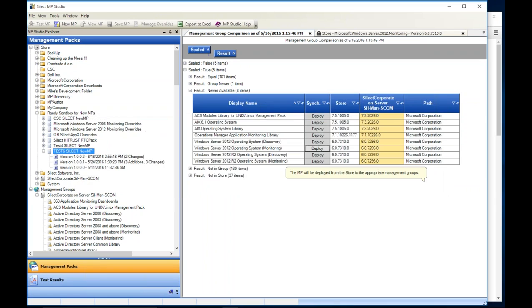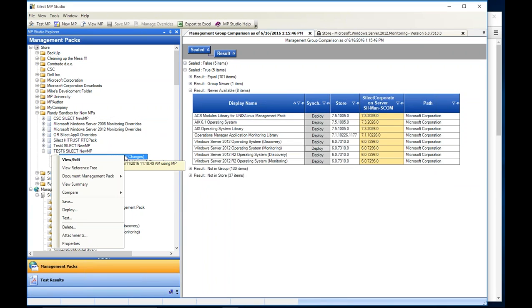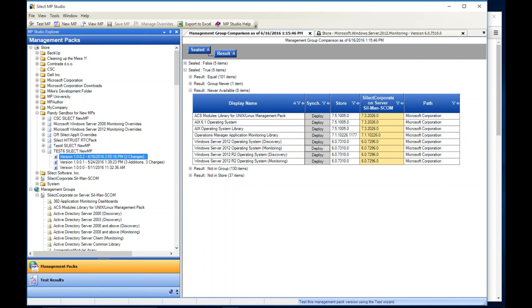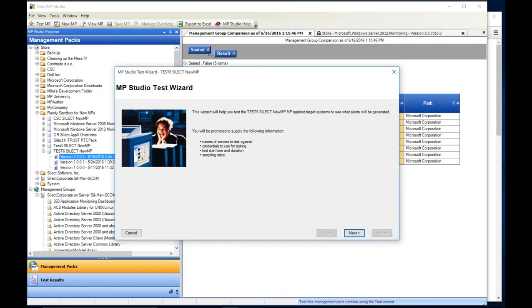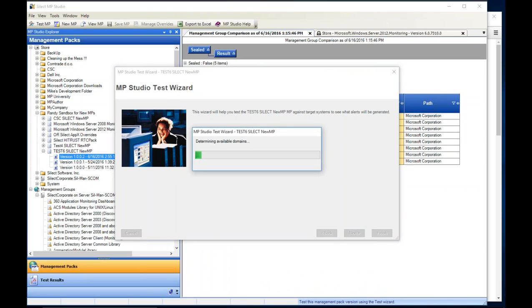Okay, one more quick feature I'd like to share with you, because I think it's one all MP developers would love to leverage. That's the ability to test a management pack. I'm just going to show you the wizard and describe how this works, and then we'll wrap up. So if you have any last minute questions, be sure to submit those.